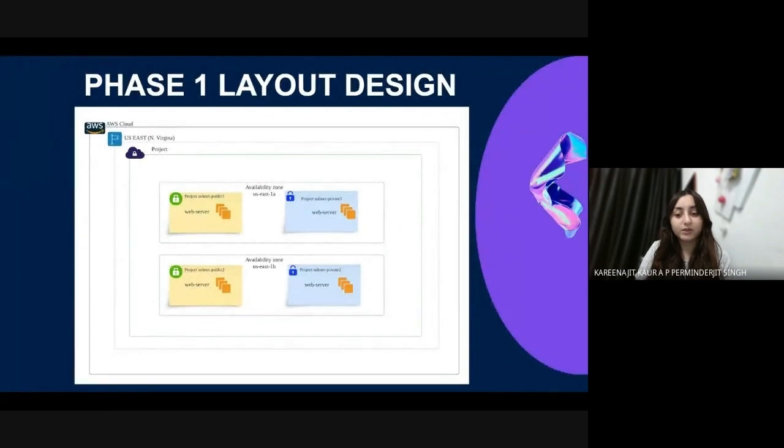Moving forward to the Phase 1 layout design. This is our Phase 1 network design. What you can see is that the diagram shows a project deployed across two availability zones, AZs, within the US East region. This means that the project's resources are distributed across multiple physically separate data centers, which helps to improve fault tolerance and availability.